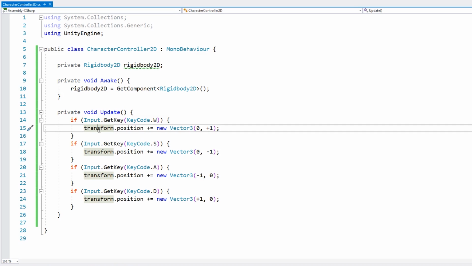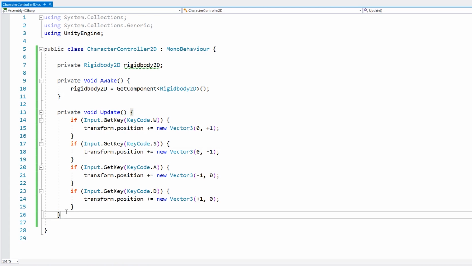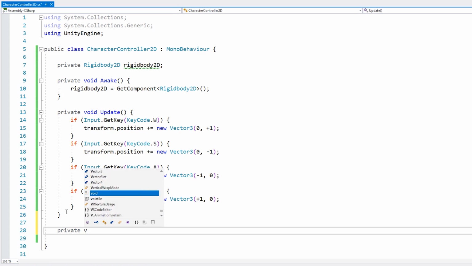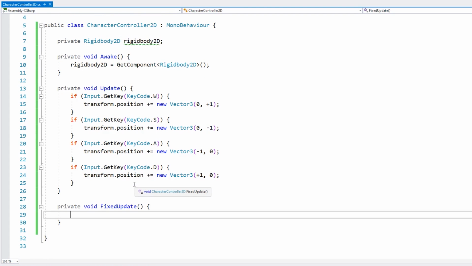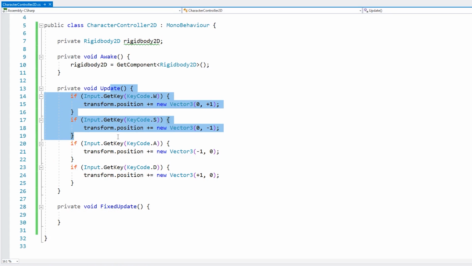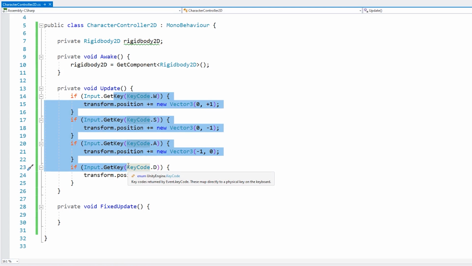However, when working with physics, the physics system is running at a different rate than our actual update. So instead of the update, we should work with our physics inside of our fixed update. So it's in here that we should modify our rigid body. However, we still want our inputs to be nice and snappy, so we want to grab them in the normal update every frame.